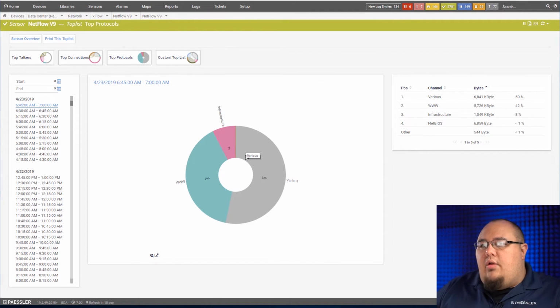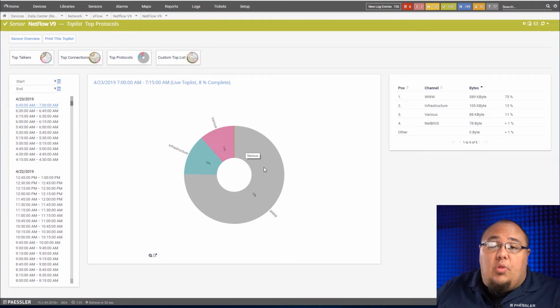This is where the NetFlow or any flow sensor can really start to shine in terms of helping you understand how much that traffic is really taking up from the bandwidth during that period in time.